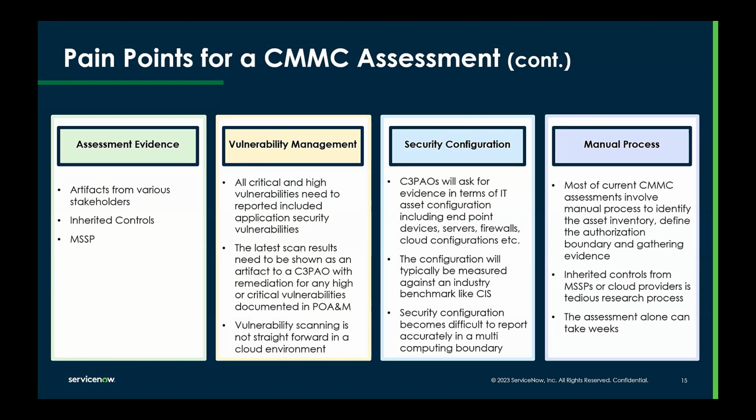Next is the security configurations, right? So C3PAOs, which is a certified third-party assessor, right? We're going to be asking for evidence in terms of IT asset configurations. We're going to want to look at your endpoint devices, firewall rules, your server configurations, cloud configurations. We're going to be looking not only at how it's been implemented, but what are your plans and processes for maintaining it?